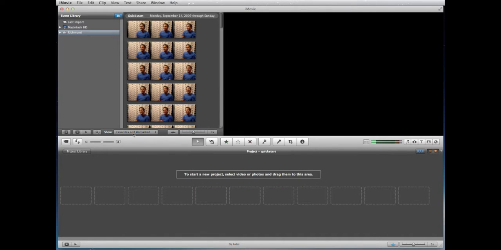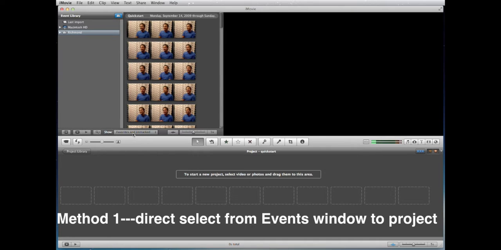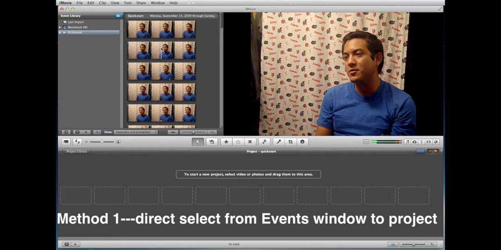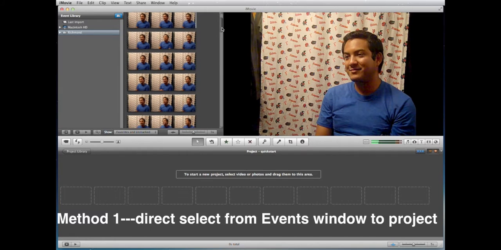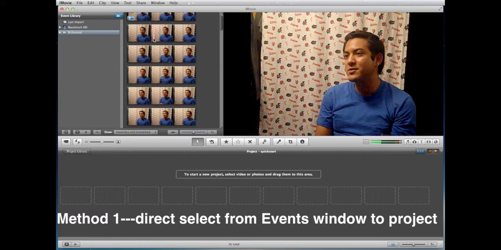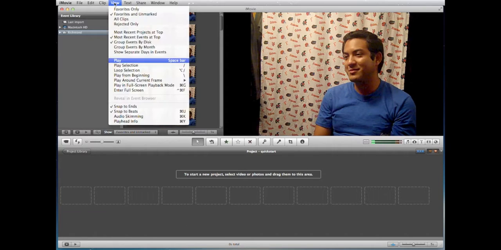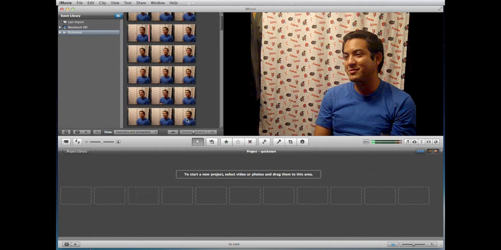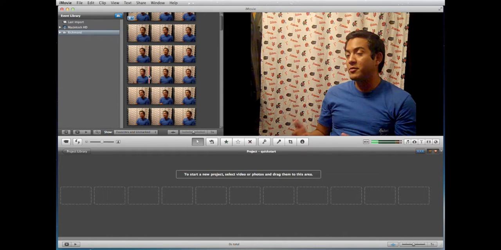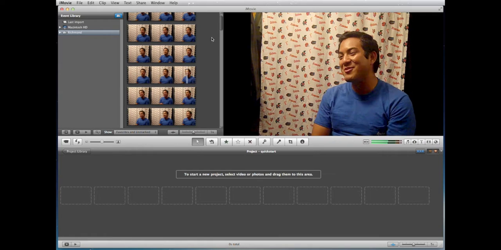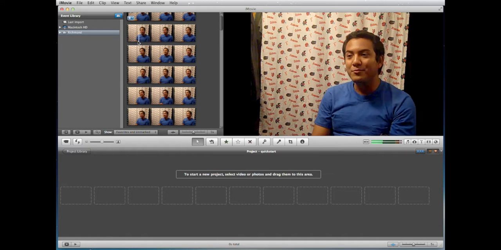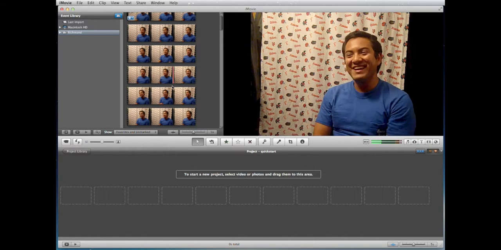So here's method number one for creating the whole shebang. You can use a direct selection method, and let's do that. To do that, we have to do two things. We're going to have to go back up here in the view and turn on audio skimming, or Command K. So now we have our audio scrubbing on.